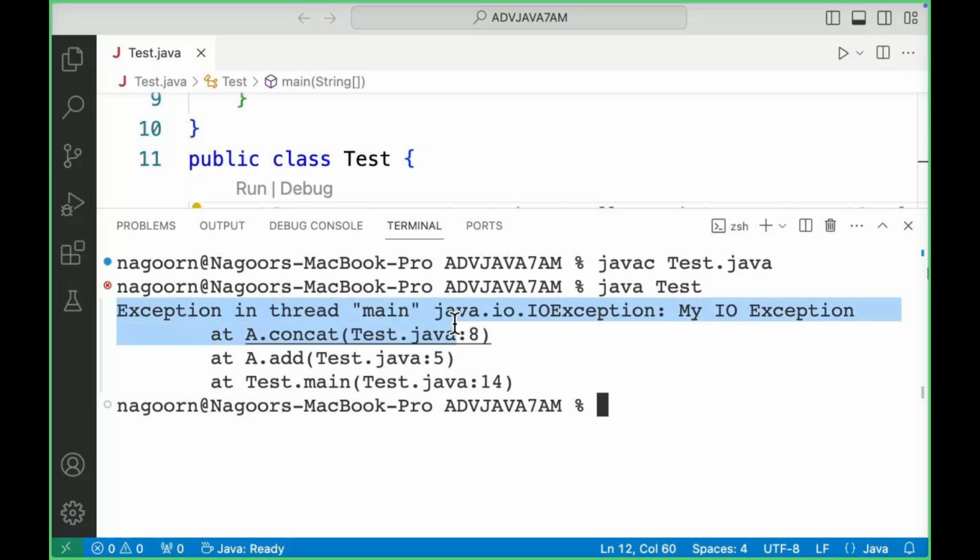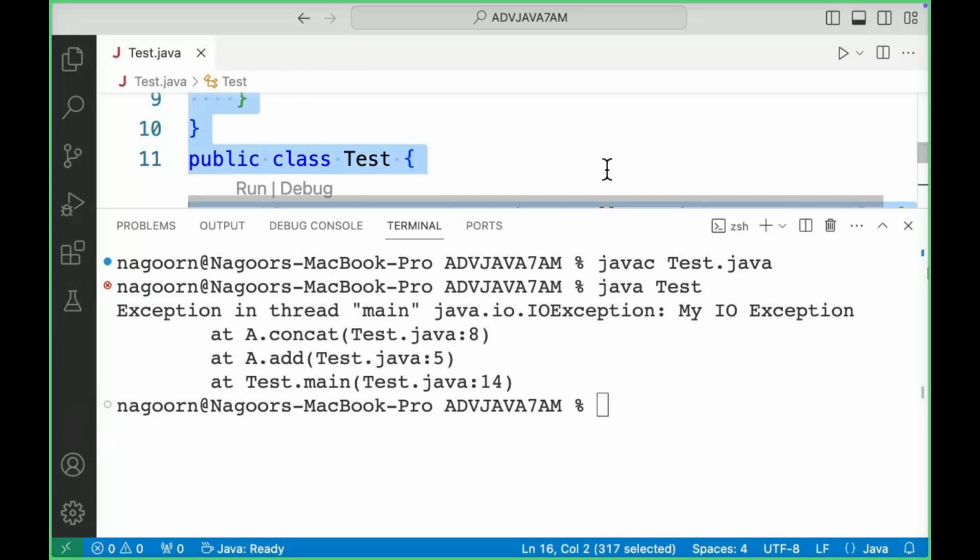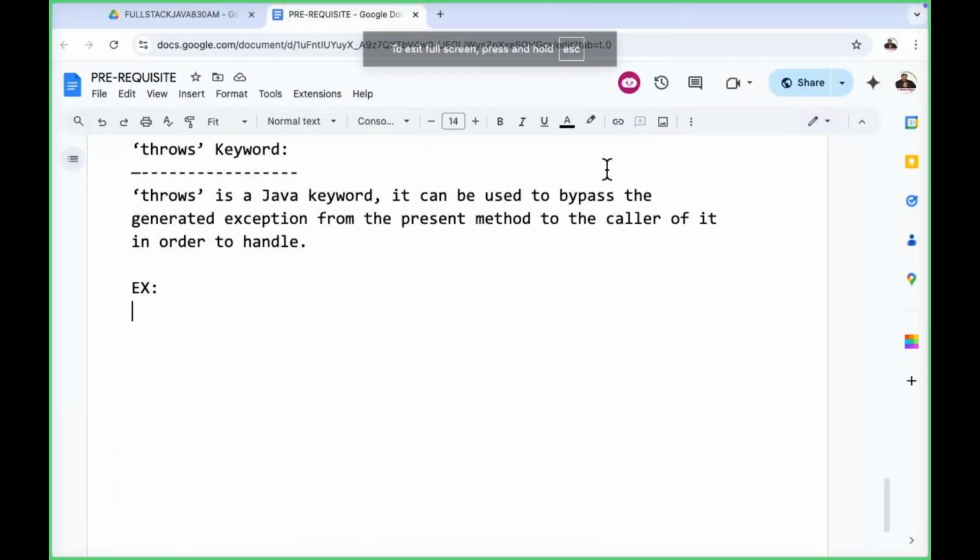Exception in thread main java.io.IOException, my IO exception. Initially it happened at which line? The 8th line. Next one is the 5th line. Next one is the 14th line. In that way the tracing has also been given to us. Are these details useful for the developer or not? The stack tracing is useful or not? We can easily identify from where we are originally getting the exception and how it is tracked, everything we are able to understand clearly. That's enough. This is exactly the meaning of the throws keyword that we understood.